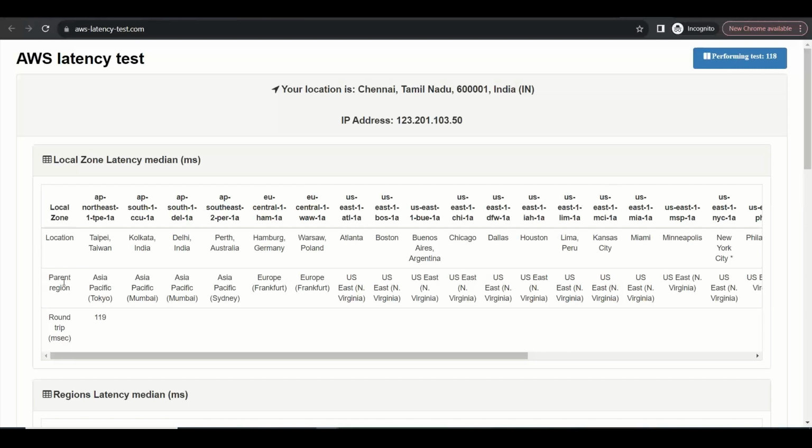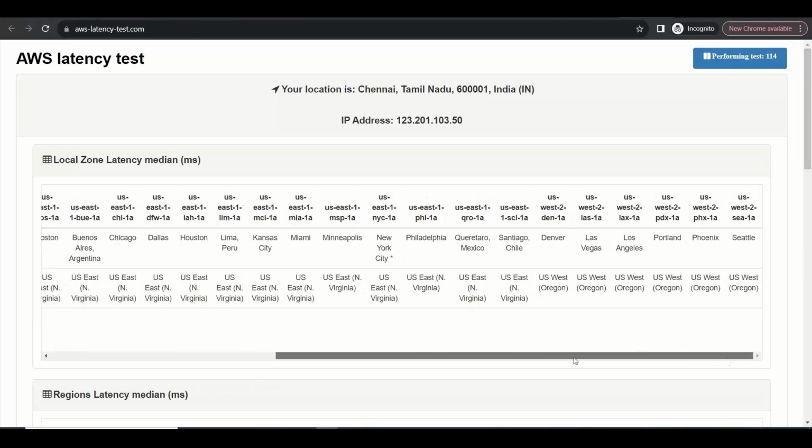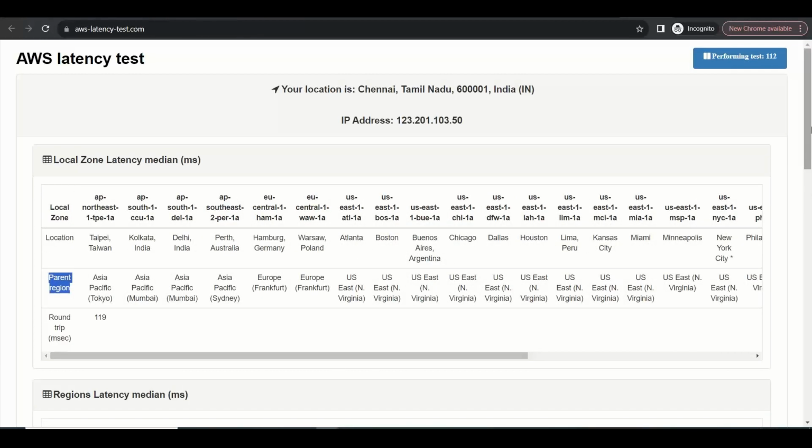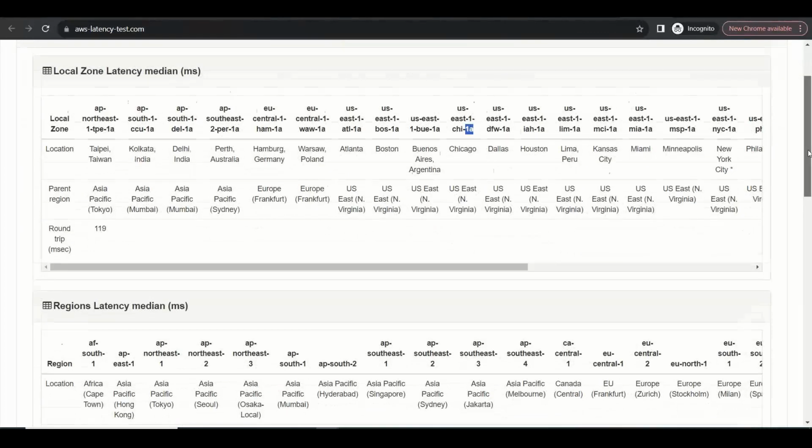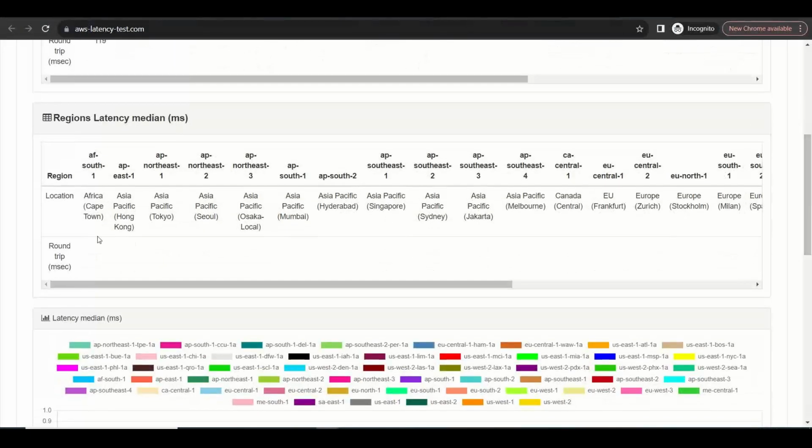So you can go and do a parent region round trip test, and based on the result you will be able to identify which physical availability zone is better for you. So it also gives you availability zone level. 1A is a physical data center, physical availability zone. And you can also get a round trip for each and every region also.